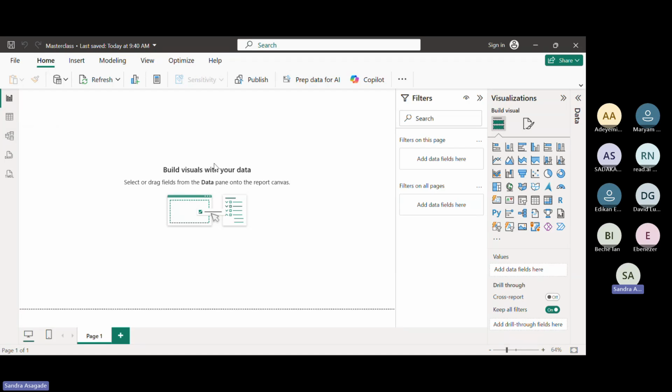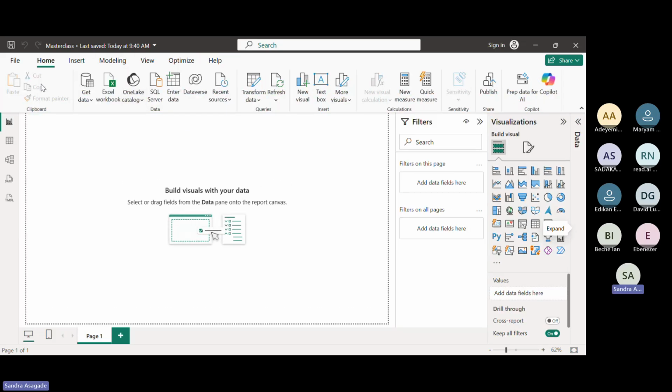So how do you locate the Power Query in Microsoft Power BI? You can find this in your Home tab. In your Home tab, there's a Query section. In that Query section, you see Transform Data. So you can click on Transform Data, or you can just click on this icon.